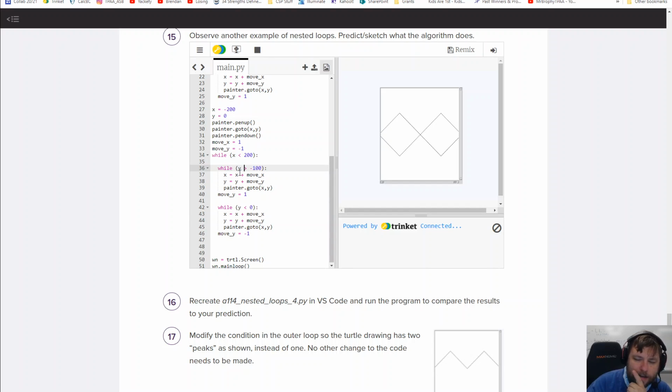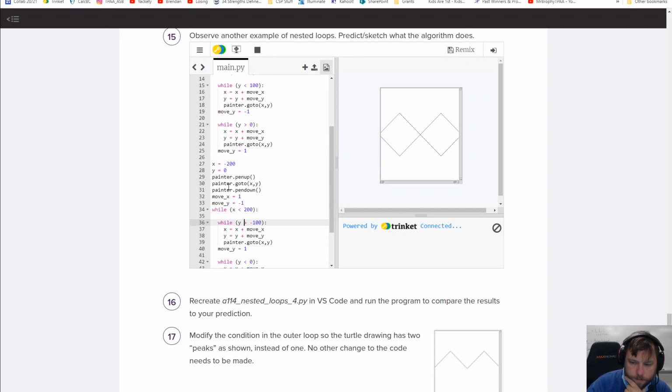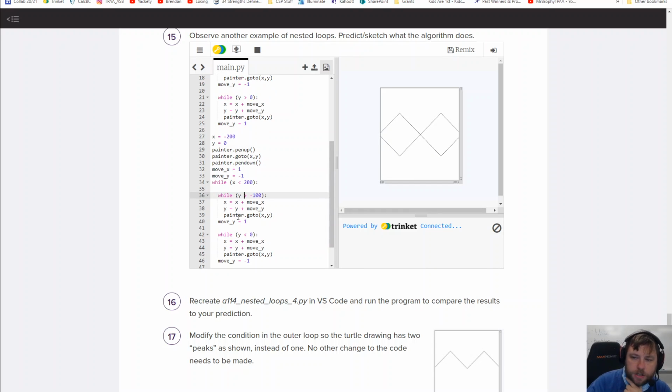So I then needed to change this logic. Instead of saying y is less than 100, because this is 100 up here, I'm going to say y is greater than negative 100. We want it to keep going, because as long as y is higher than negative 100, it's down here. And we also switch this logic in the bottom.